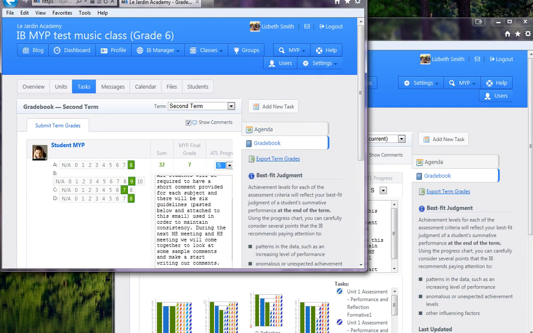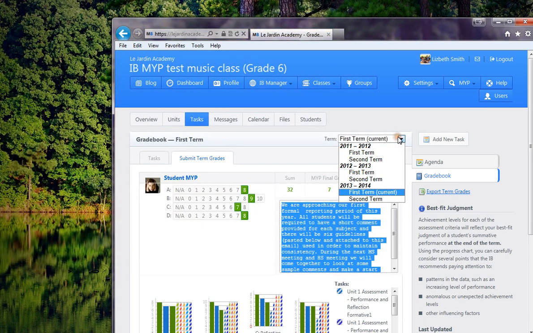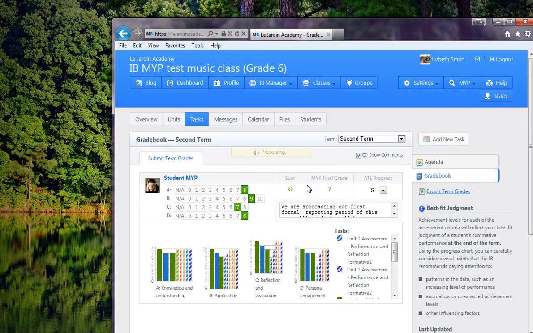Now I'm going to go ahead and close. It is live, so I'm going to go ahead and close this window and just double check that I got it into both. We should see both now. Okay, second term and first term.